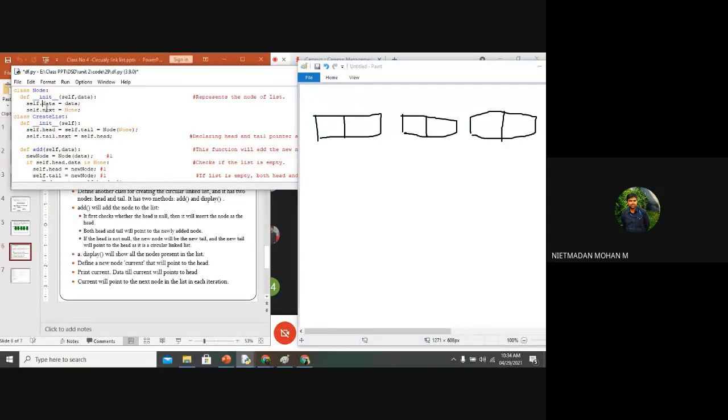For creating the data and next for a particular node, here I am giving two nodes, one which will be the representation of head and another which will be the representation of tail. Both the nodes will be None, so both will be getting None.